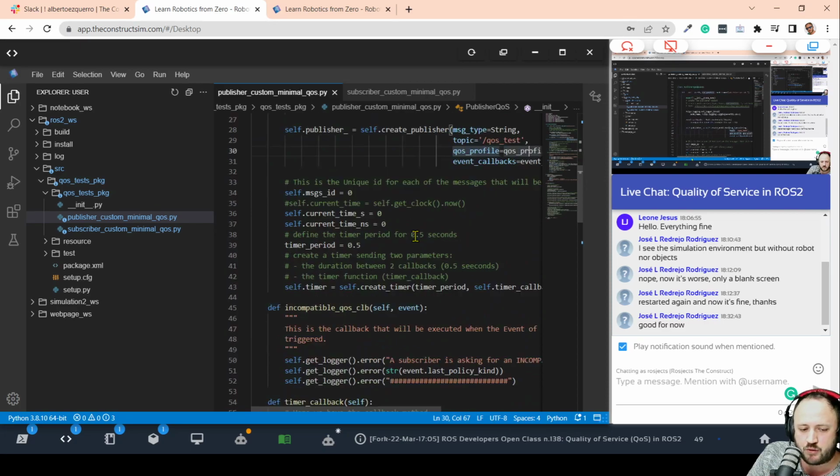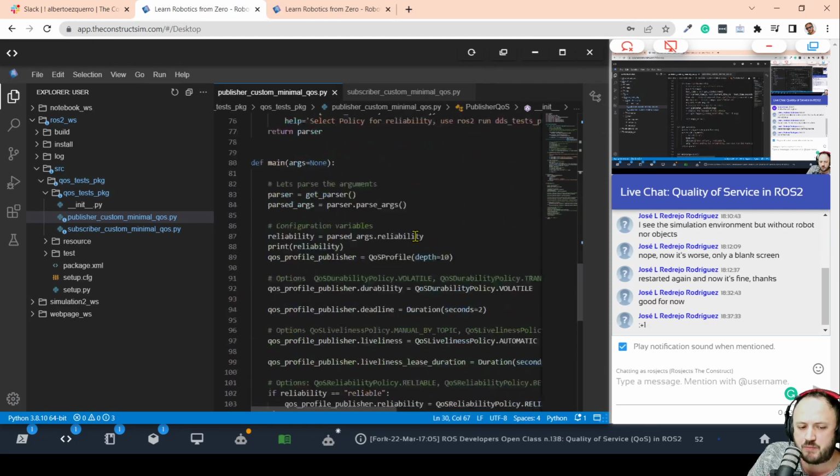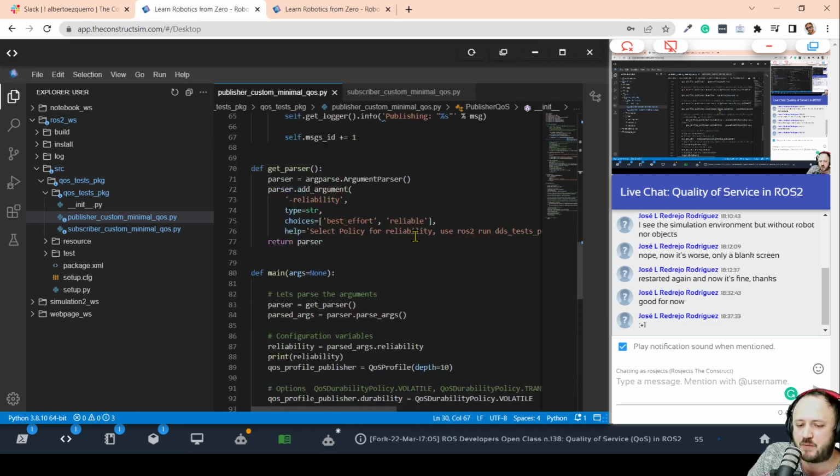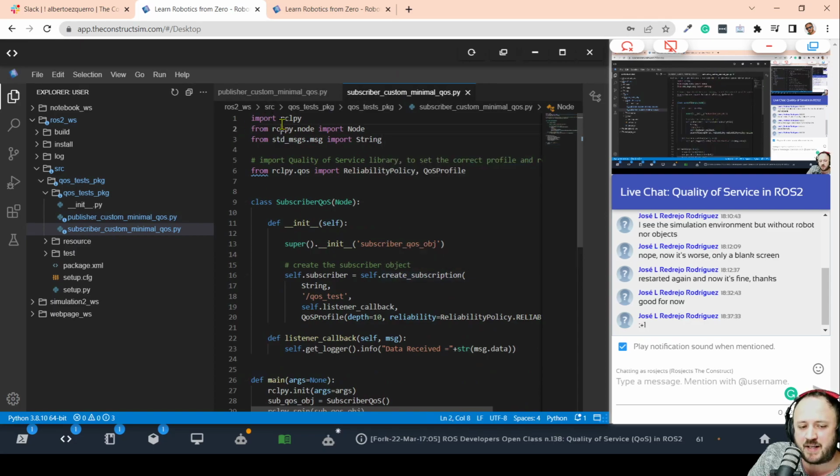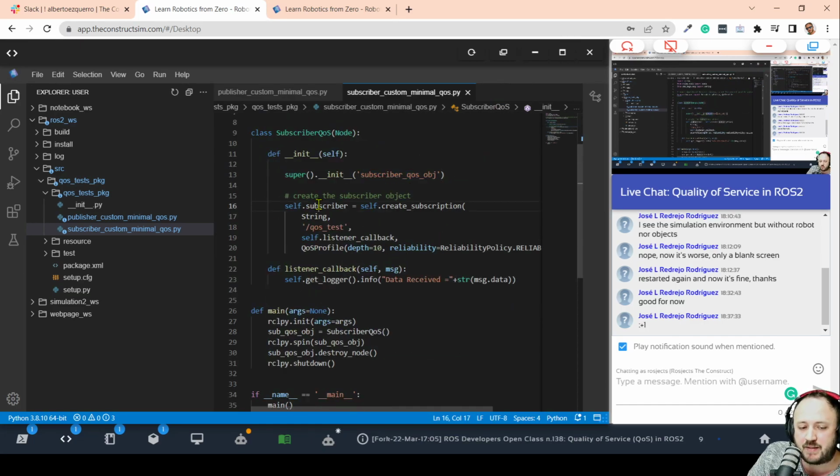All right. So we have reviewed the code for our publisher, and then let's have a look at the subscriber, which is easier. So let's have a look now at the code from our subscriber. Again, we are importing some things that we need here. We have our subscriber QoS class, which inherits from node. We are initiating this node with the following name. We create a subscriber, which is going to subscribe to the QoS test topic. We have to specify the message that we are expecting. We define here a callback for our subscriber, and finally we are setting here directly the QoS profile.